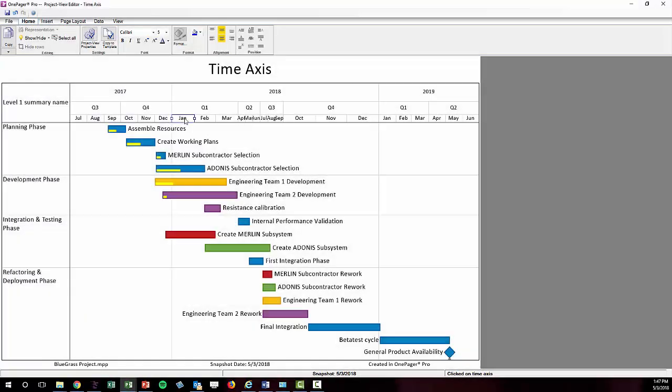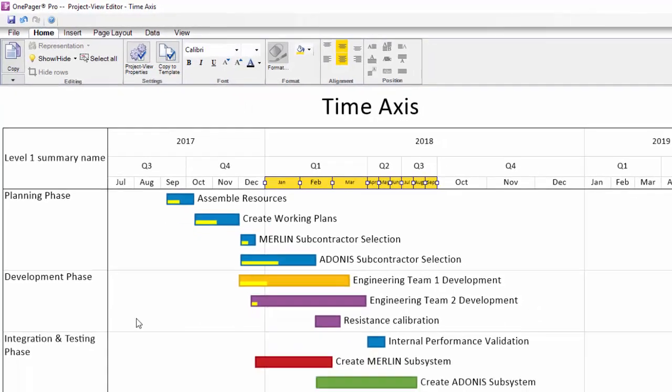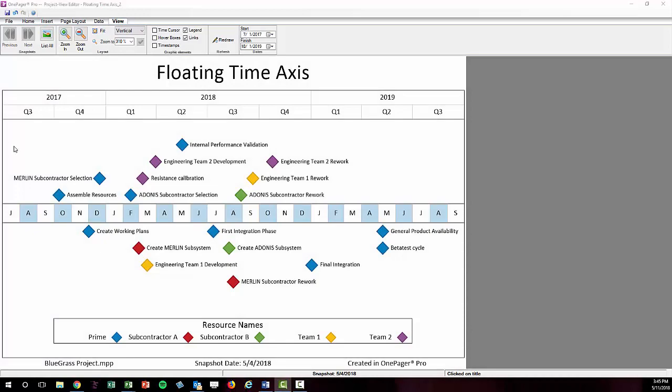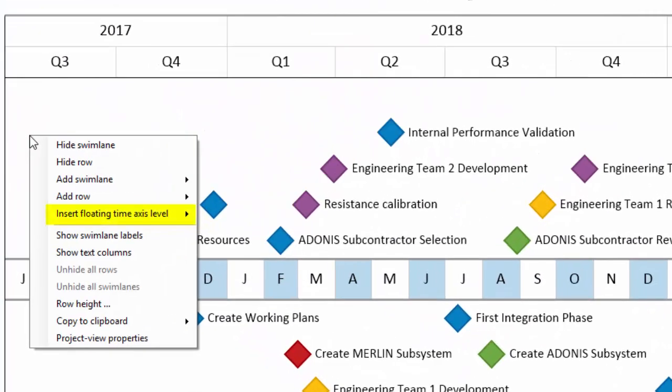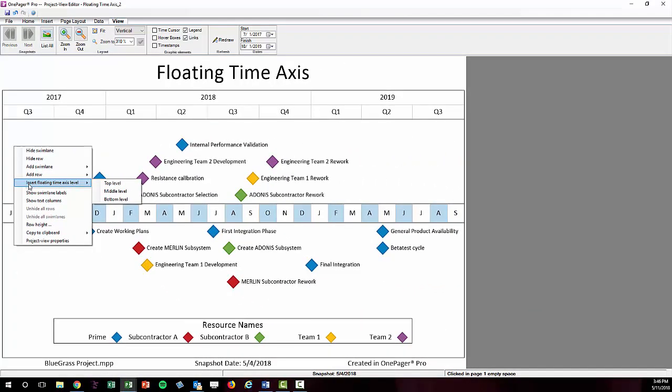Time axis font and color formatting is now something you can control on an individual or group basis. Simply select the cells using your mouse and control key, then use the controls on the Home tab in the ribbon to make the changes you want. You may also right-click anywhere in the chart and add a floating time axis level, enhancing the ability to create timeline views where milestones need to be stacked off of calendar bars.